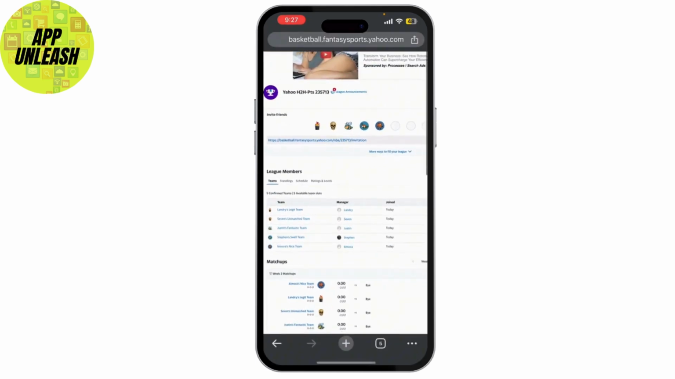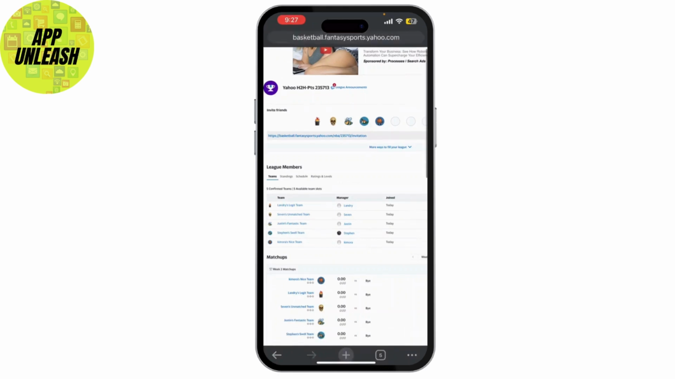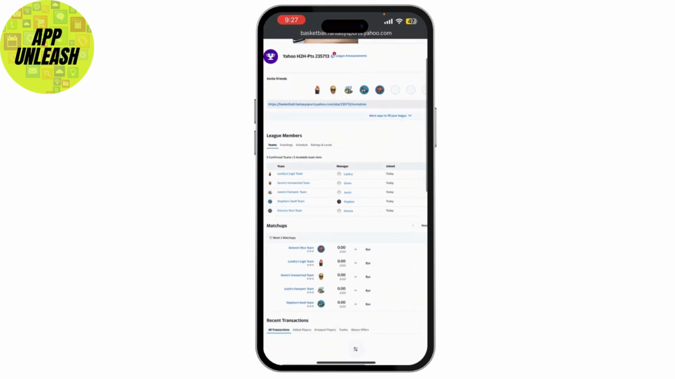Next step is using analytics and tools. Yahoo offers several tools to help you track players' performance. Use the stats, injury, and player projection available on the site. This can provide valuable insights when making your roster decisions.